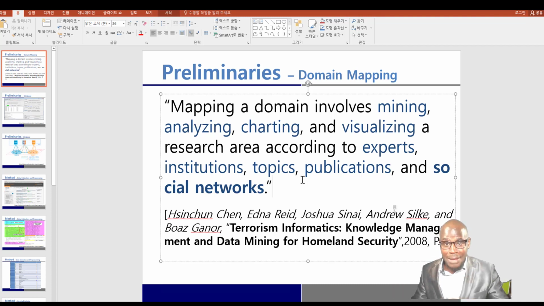And this domain mapping comes in as a part of a different kind of field of research. Most popularly is scientometrics. It's the same thing, but with different terminologies, and also bibliometrics. You will do that thing.